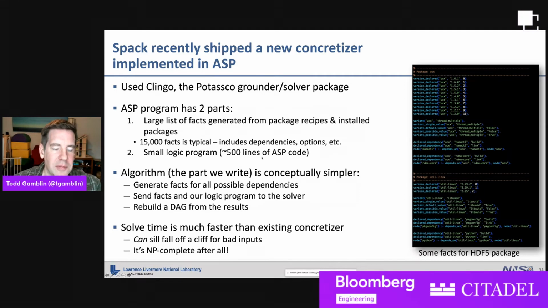And then we combine that with a small logic program. It's like 500 lines of ASP code. And the algorithm is conceptually simpler. We just generate the facts, we throw it in the solver, and we get a model out that has all the facts that we need to rebuild the graph, sort of like the first slide that I showed on ASP.